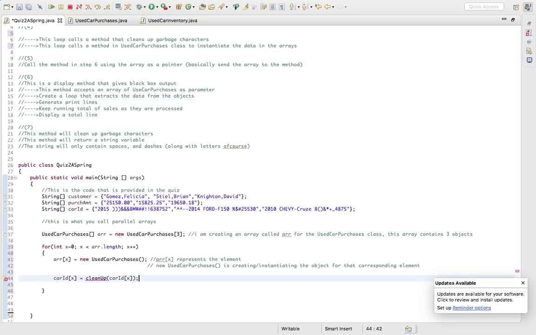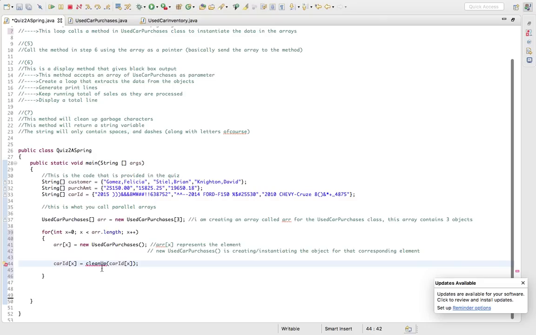So you can see there it's giving me a red line for cleanup. It's because we haven't created it yet. But I have to remember as I go through my code that I have to create this method called cleanup. There's two ways you could do this.